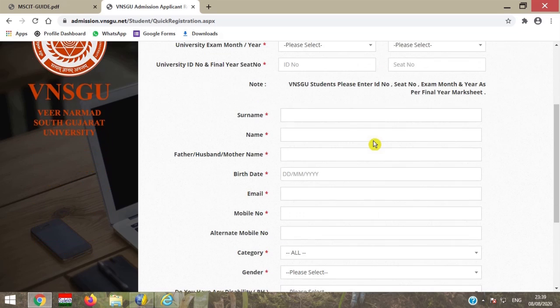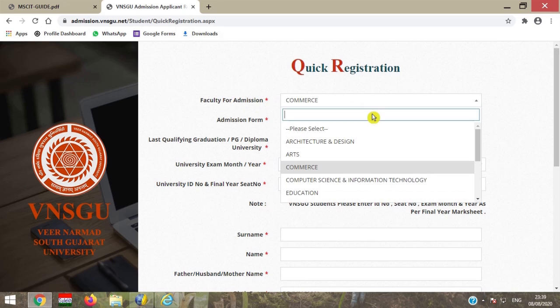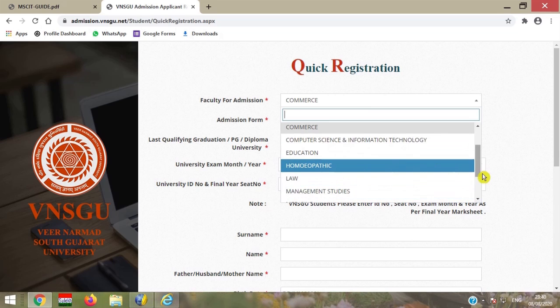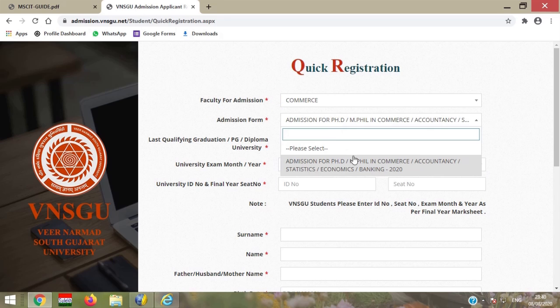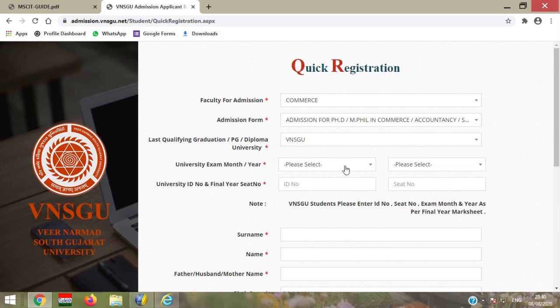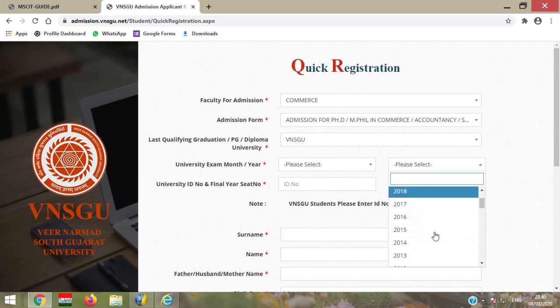So first of all, we are creating these pull down menus. You can see here a pull down menu. Faculty for the admission: commerce, arts, science, computer science and education, and there are so many options available in a pull down menu. In the admission form, you can see admission from PhD. Let's ignore it. University exam for the month: here 12 months are available, and here also 2020 to 1980. All these are available.